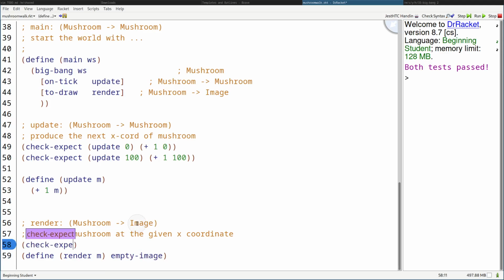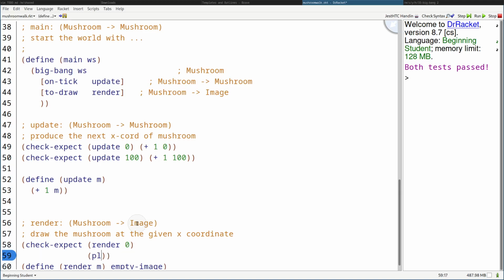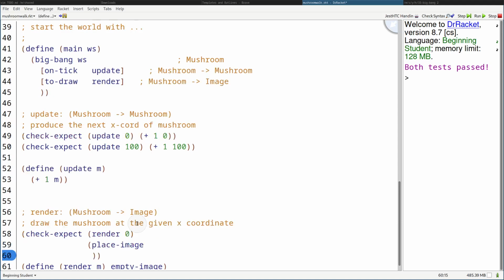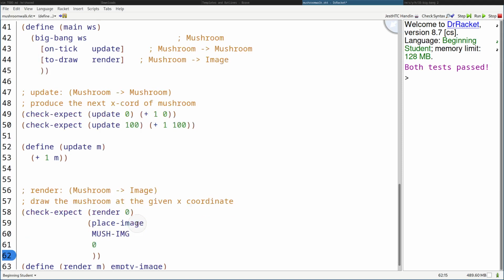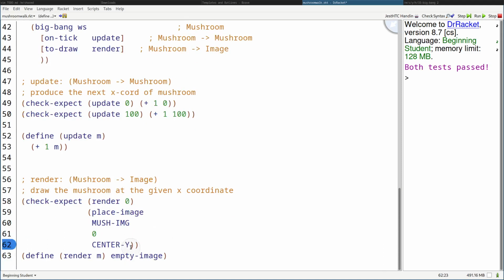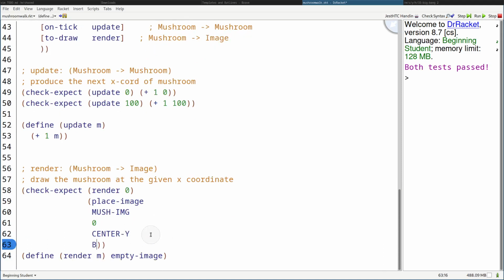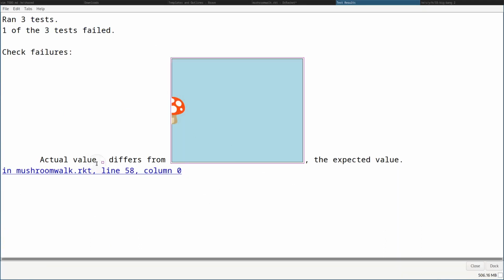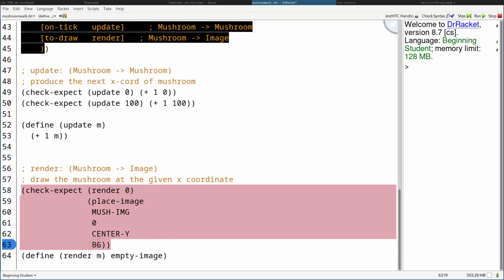Check expect render of, let's see, we're going to say render 0, right? What does that look like? Well, it's going to look like a place image of placing the mush image, 0 in the X, center Y, and then the background itself. All right, so we run this. We're going to see the image shortly. And it looks like this, right? This empty stub does not match this, which is fine, right? We just want to run the test to make sure that there's no errors.